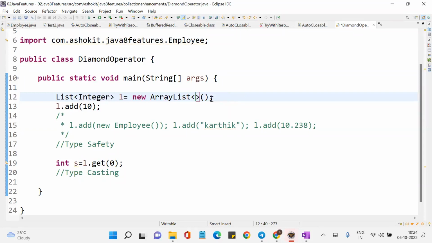Now in 1.9, whenever I am creating an anonymous inner class, at that time I don't need to provide the generics towards the right side. That is a change made in the diamond operator for Java 1.9, which I am going to explain in the further class. I'm just giving you an overview of the type casting issues and the type safety issues.